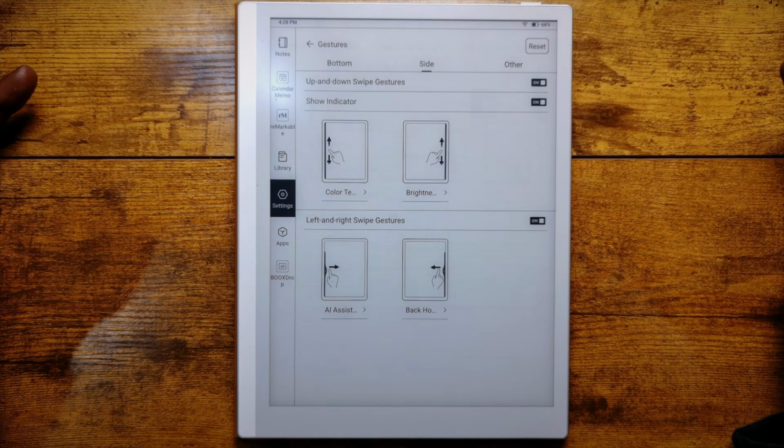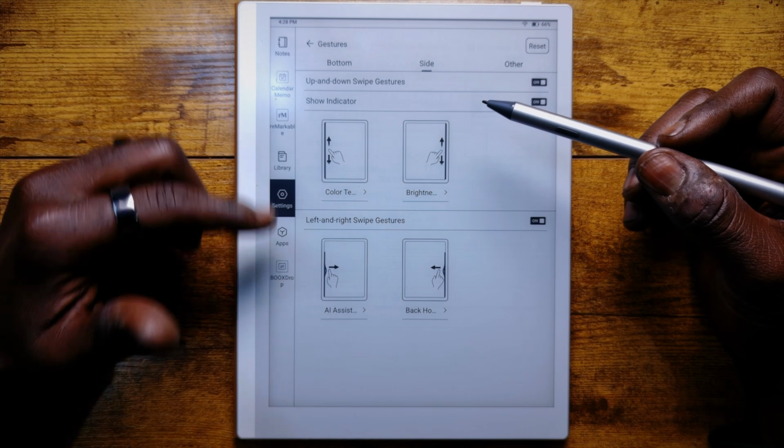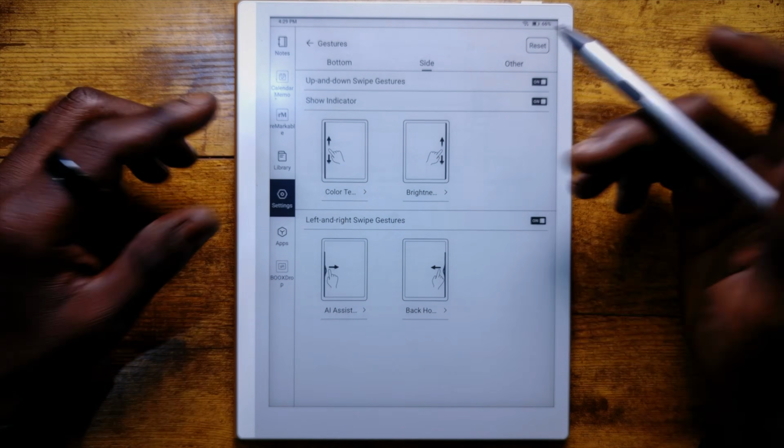The next set of gestures is going to be your sidebars. So you're going to have vertical sliders where you can adjust things on both sides, and then you have just swipe right or swipe left.